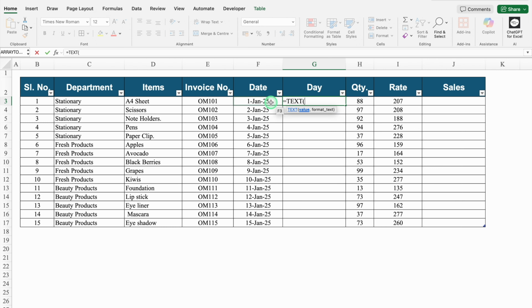Let's insert the formula: plus or equal to TEXT, bracket open, value. In value, I'll click on date. Just notice over here, our cell reference is not visible. Instead, we can see the header's name, comma, double inverted comma, DDD means D 3 times, double inverted comma close, bracket close, and I'll hit enter. I just inserted formula in first cell, but my formula got auto updated till bottom.